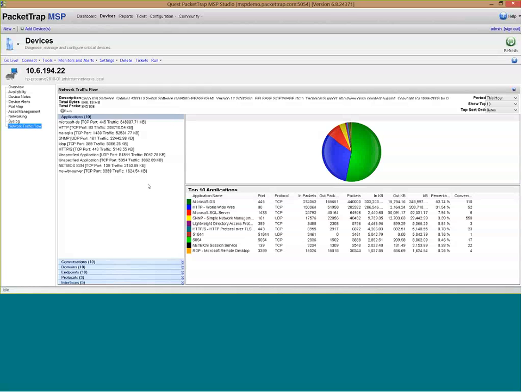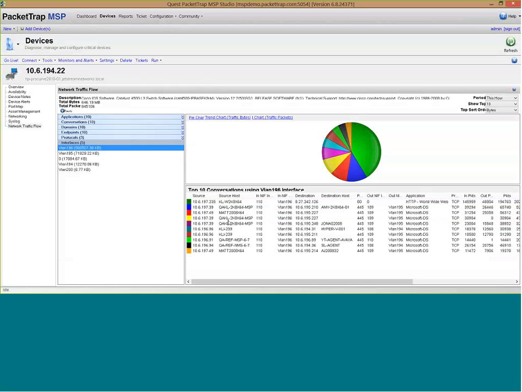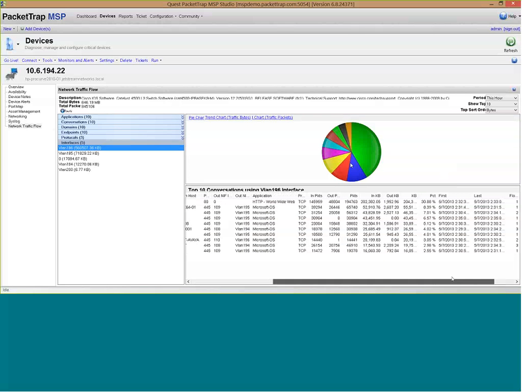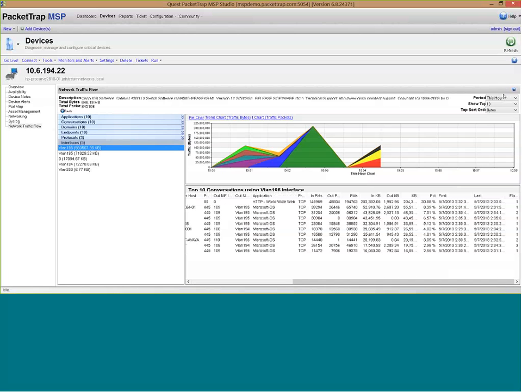So you can see, if you get an alert that a particular interface is high, as I like to use this, you can double-click in here, and you can see who's using what, and what applications are running over what port. Right here, you've got a nice little pie chart that tells you over the last hour. You know, we can click on trend chart, and that'll tell you in a graphical display over that same time period.